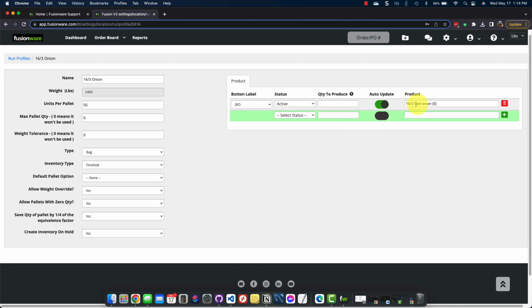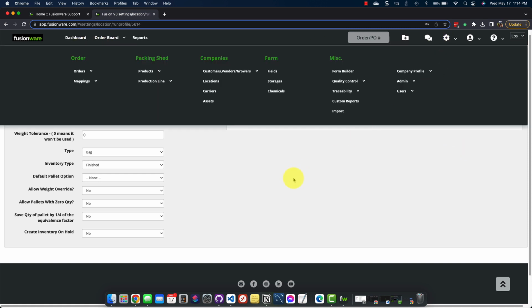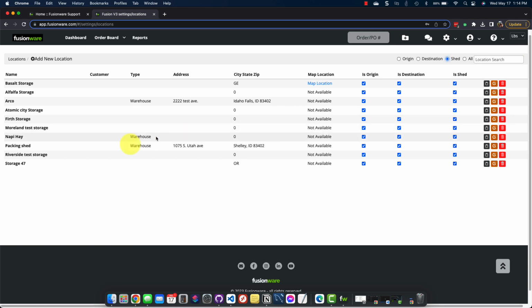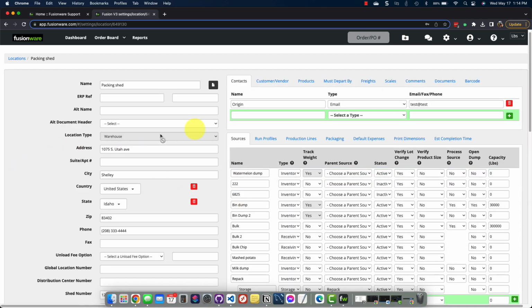And now we've got the product set to come onto here. This last little piece right here, this is the one that most people forget about doing. We have this run profile that's out there. It's got the product on it, but it does not have a location that it resides at yet. So if we come over here to our locations tab and go to our packing location, this is where we want that run profile to exist.